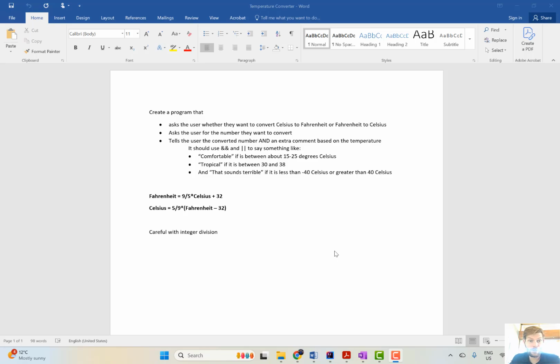Hello. Today I want to show you how I would solve this particular variables and conditionals challenge. That was what you had to do for it last week. So all you got to do for this, it's basically a temperature converter. You want to convert from Celsius to Fahrenheit or Fahrenheit to Celsius.